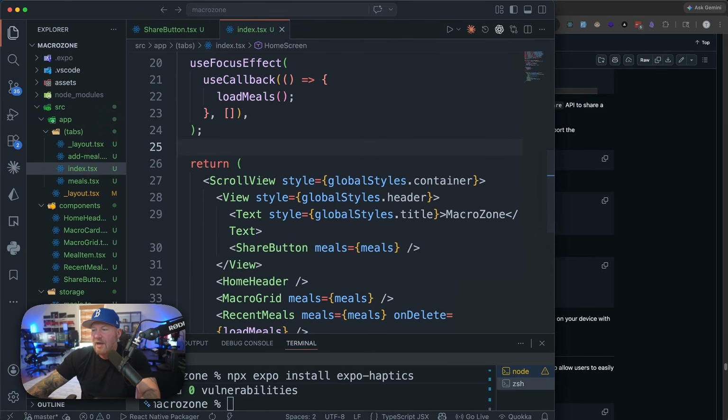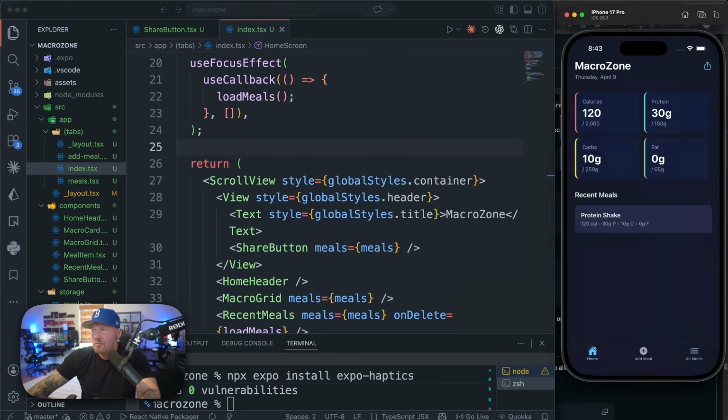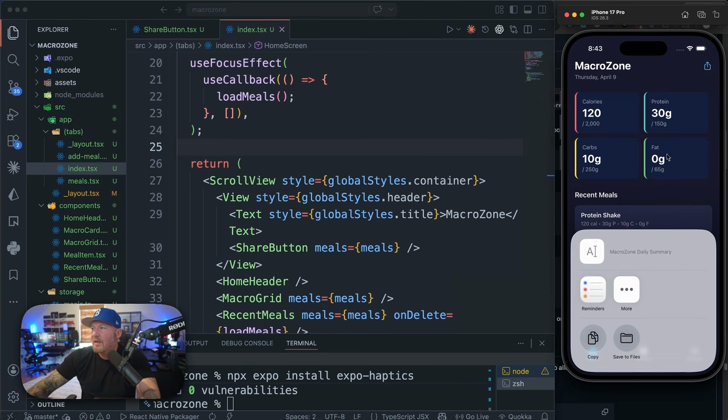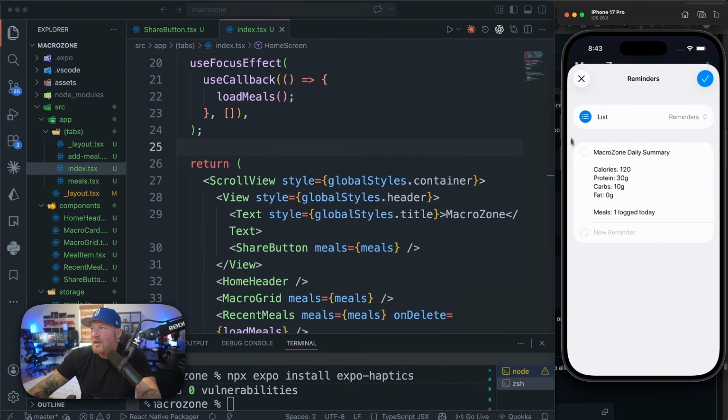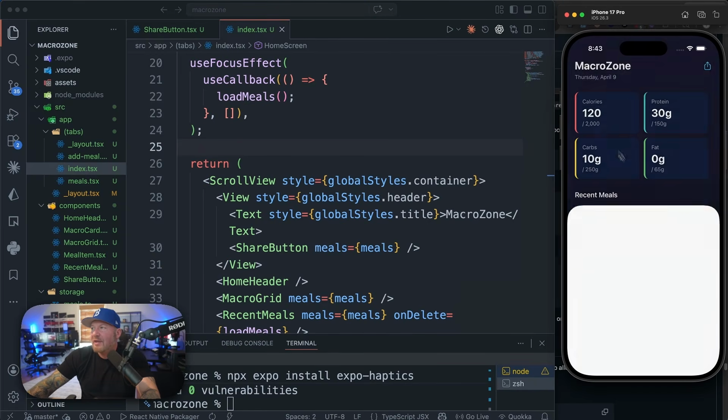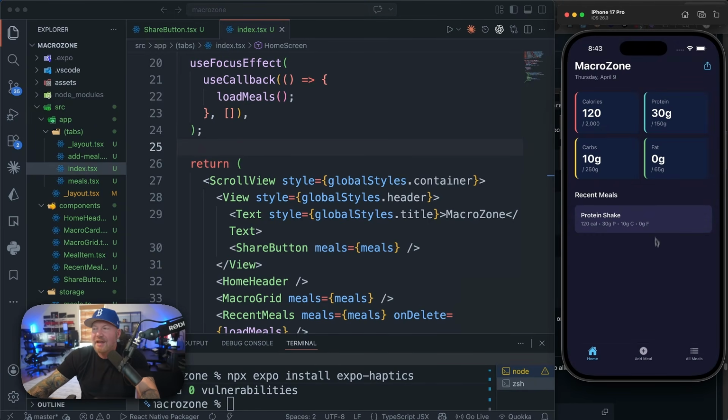All right, so let's save that, and then we're going to go to our simulator, and there it is. So I'm going to click that, and then there's really nothing installed on this simulator. We can test it with reminders. So now you can see it'll actually add it as a reminder, and it's formatted nicely. We have calories, protein, carbs, and fat, meals 1 log today. If you had, let's say, Facebook or something like that installed, then you could share it through that. So that's the share API.